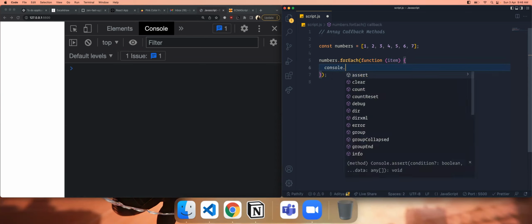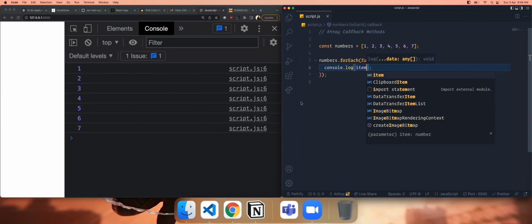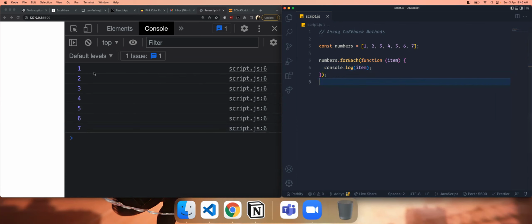We'll just do the console log of item for now. We get all the numbers printed out here. Which means in the first iteration, the item will be this 1. In the second iteration, item will be 2, and so on. This is how the forEach loop actually works.